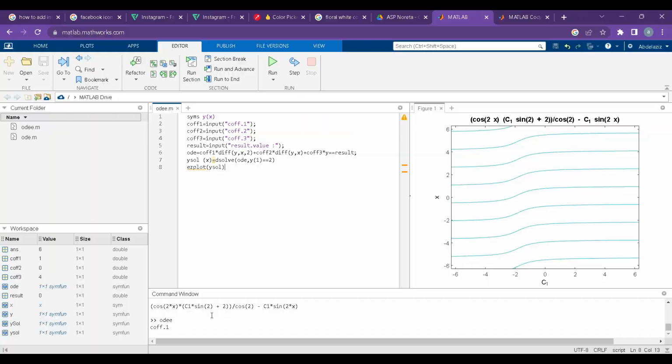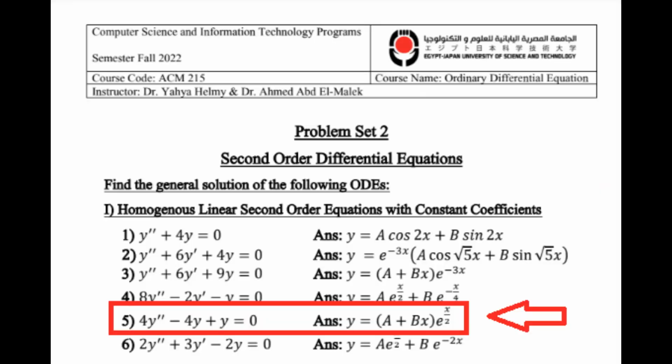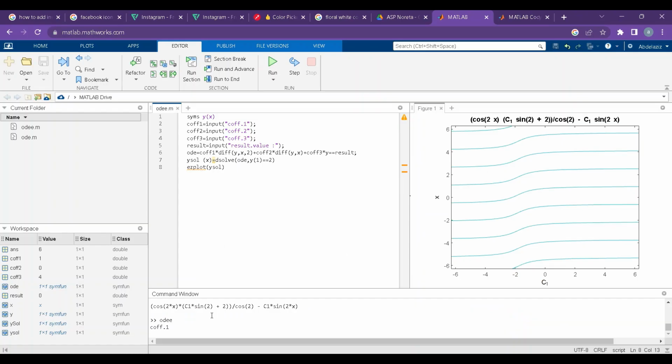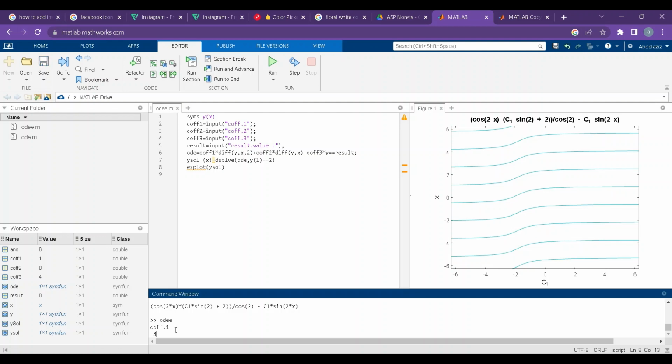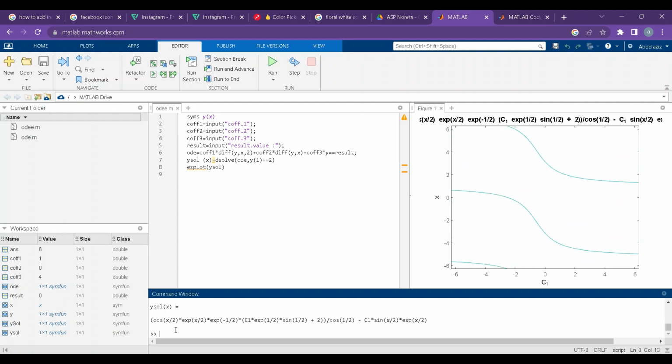Let's try a different question. Let's try question 5. Question 5 is 4, and wait. 4, enter, and minus 4, enter, and plus 2y, 2, enter, is going to be equal to 0 as well. There you go. Solved, and that's our graph.